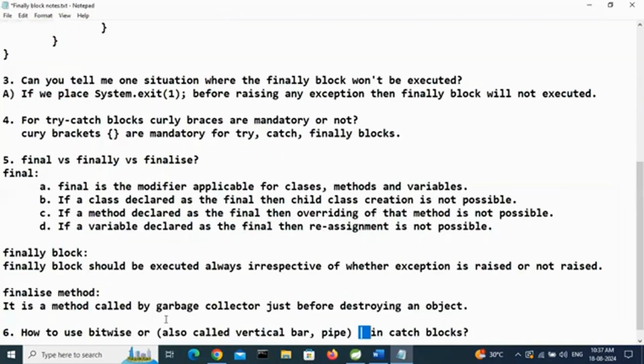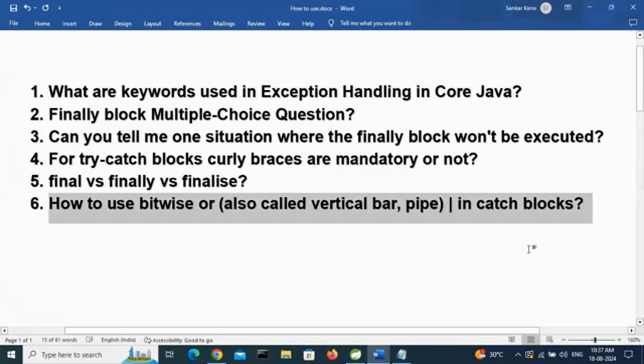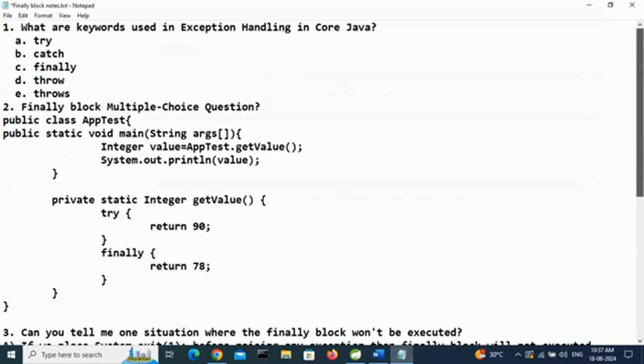So see, how to use bitwise OR, also called vertical bar or pipe. This is the pipe symbol in catch block. So we have successfully completed these six questions. Let's review once. Revision 1.